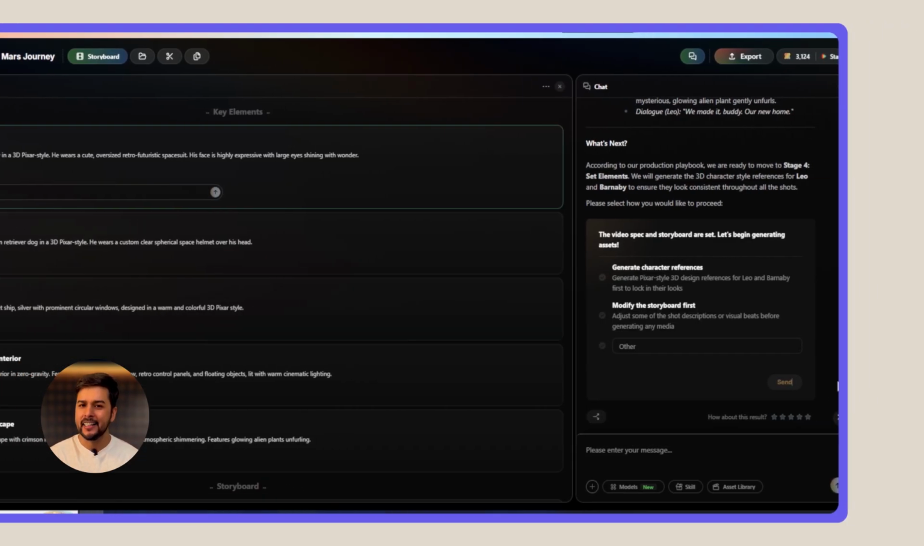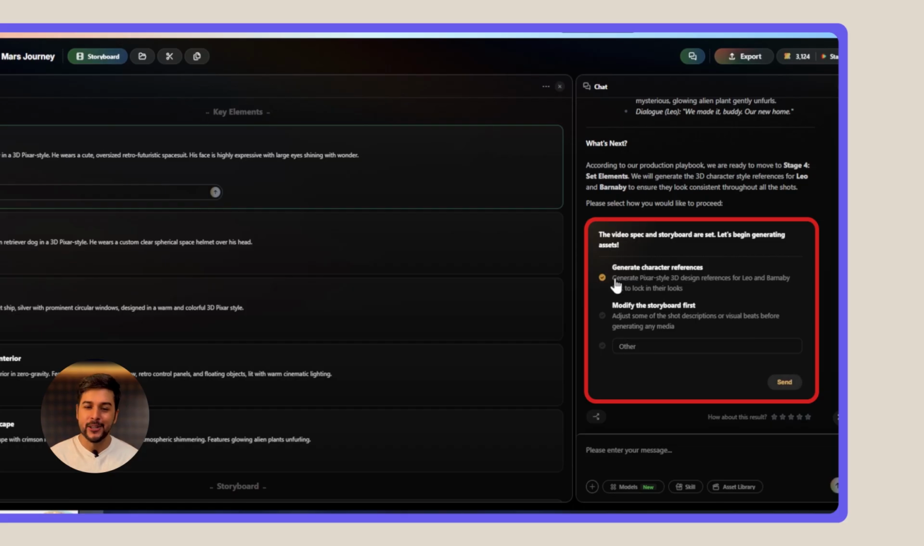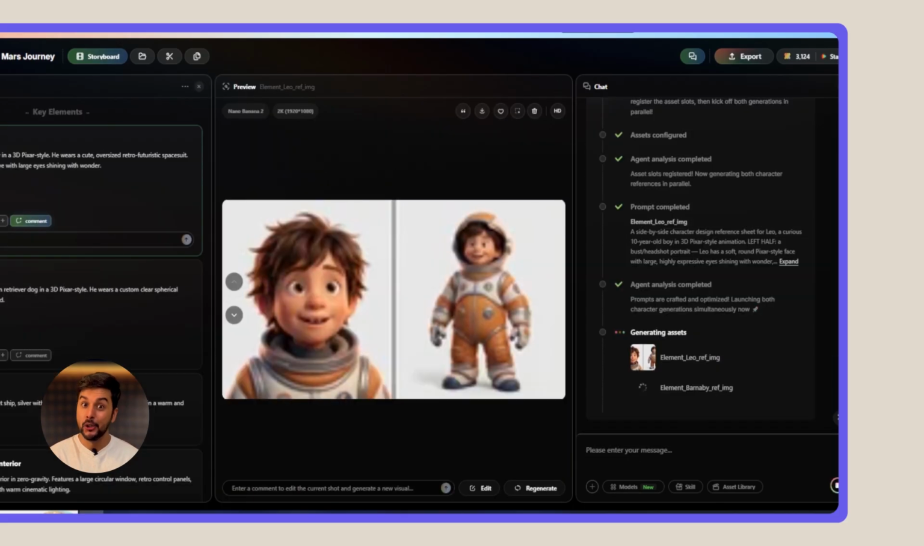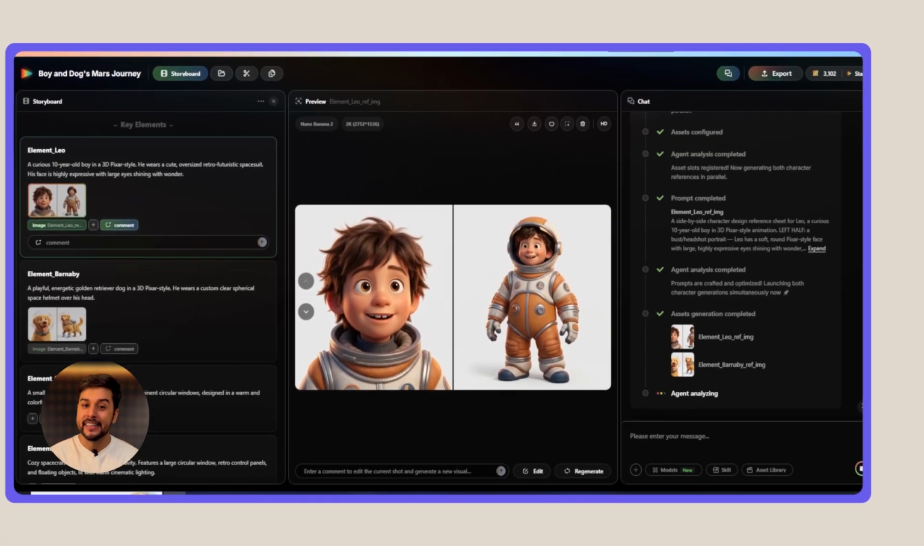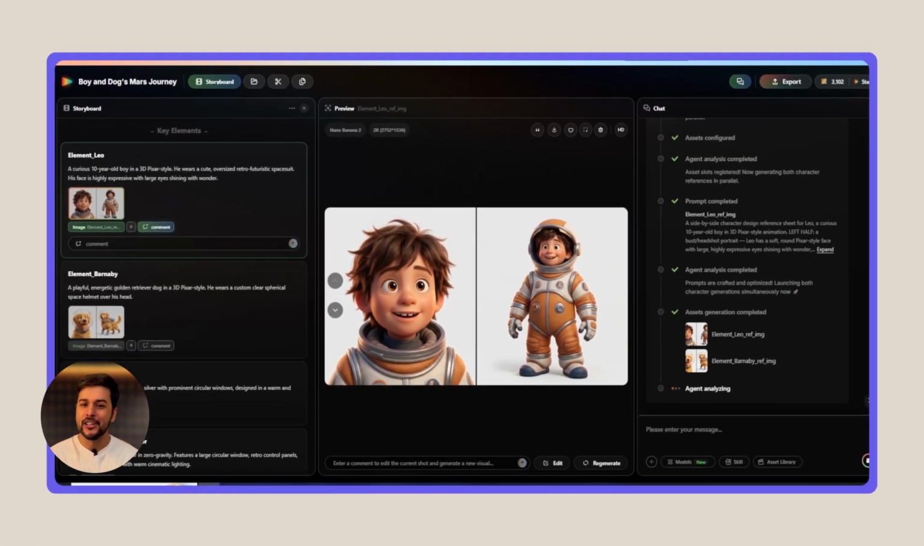Now it is asking, do I want to generate the character reference images first or modify the storyboard? I want those character references. Let's generate them. And look at these images. Now here is the key thing to understand. These images are not just pretty previews. Each one gets attached directly to its element.